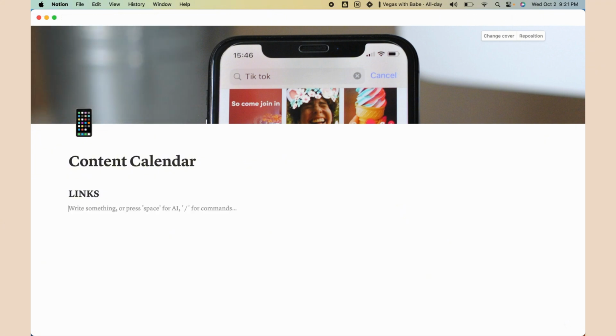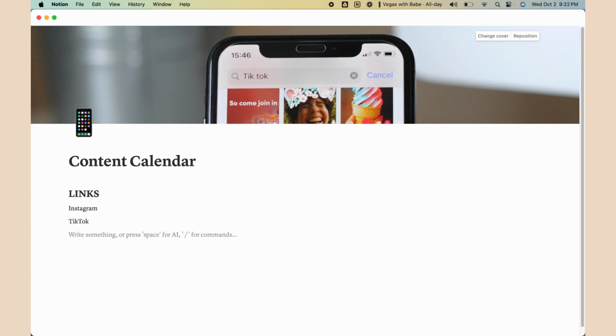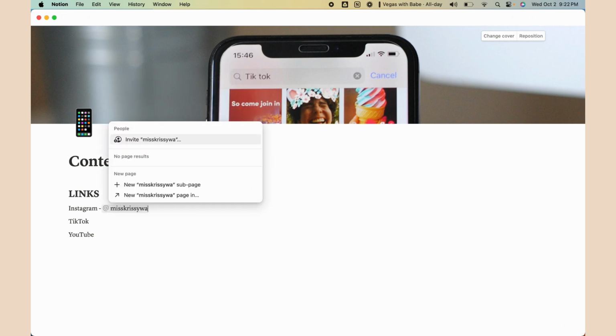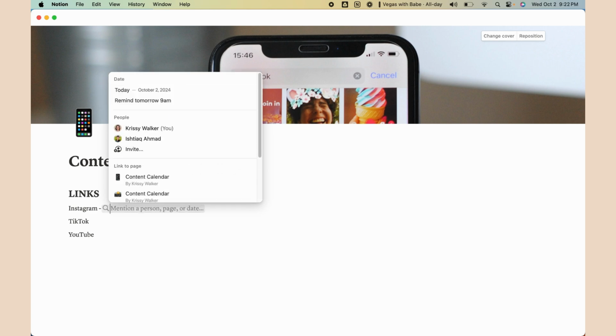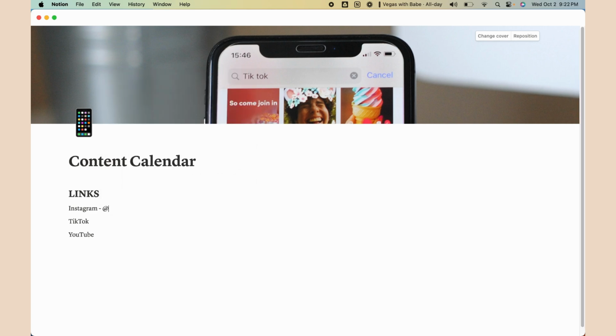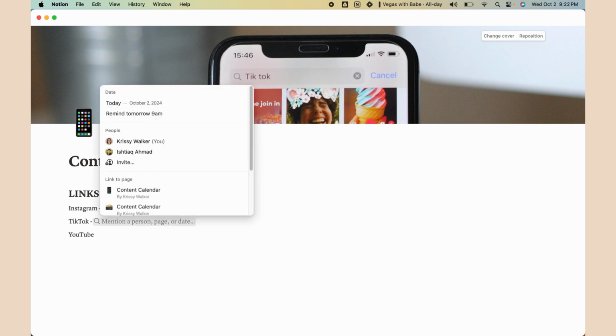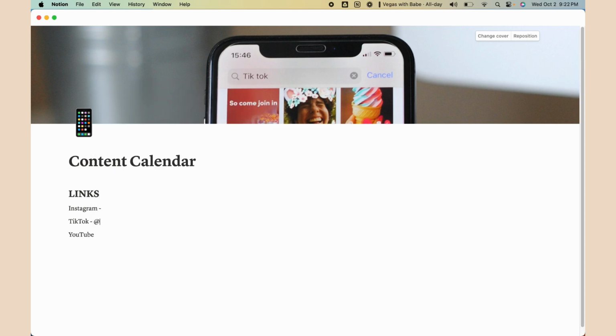But let's just say you don't want any emojis and you want to leave it as text. We're going to add Instagram, TikTok, YouTube, and then let's say you want to put your @ name. So you're going to type in your name. The thing is, if you hit @ it's going to try to include some type of page that you can select from. Once you type the @ sign, it's going to try to mention a page, person, or date. All you have to do is hit backspace, and then it'll just turn into a regular @ without hyperlinking anything.